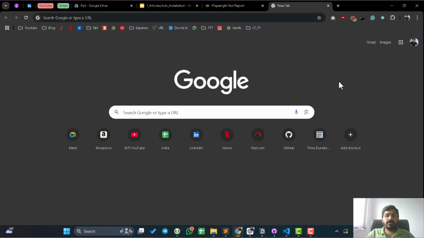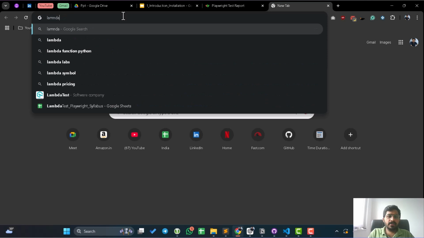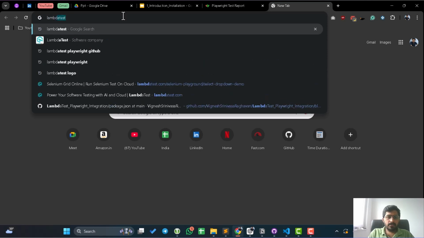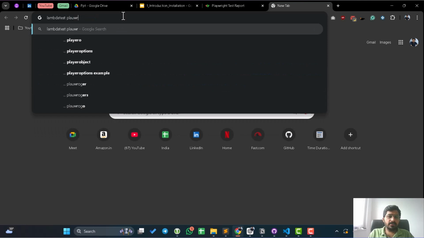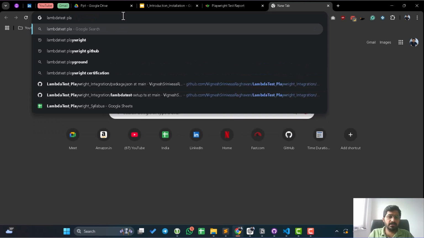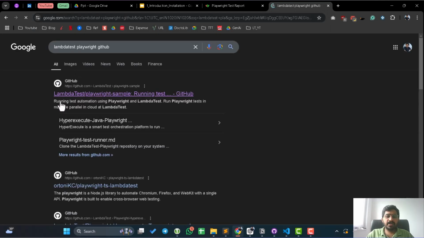To do the configuration for Lambda test, what you can do is you can go to Google and type Lambda test Playwright GitHub. So write it as lambda test playwright GitHub. When you search this in Google, you can go with the first link, which is basically the GitHub repository of Lambda test.